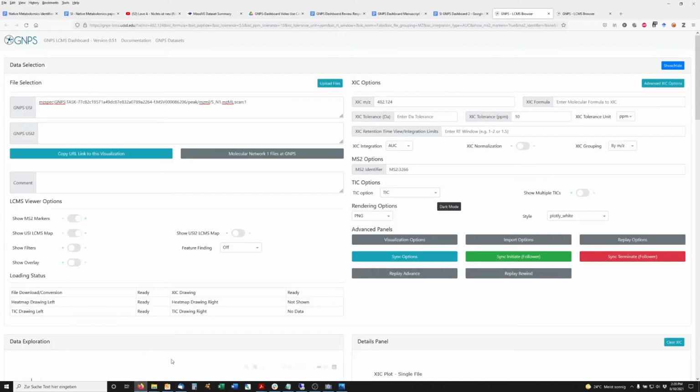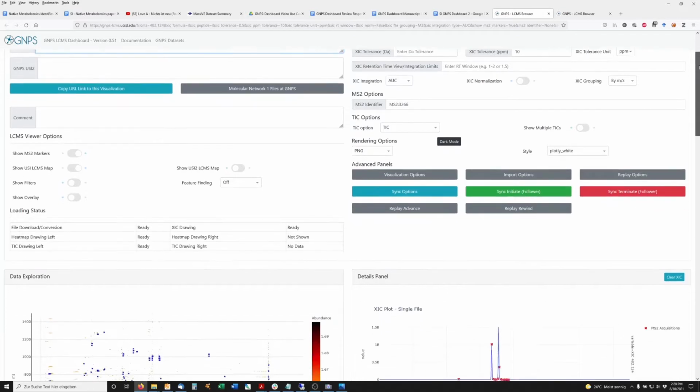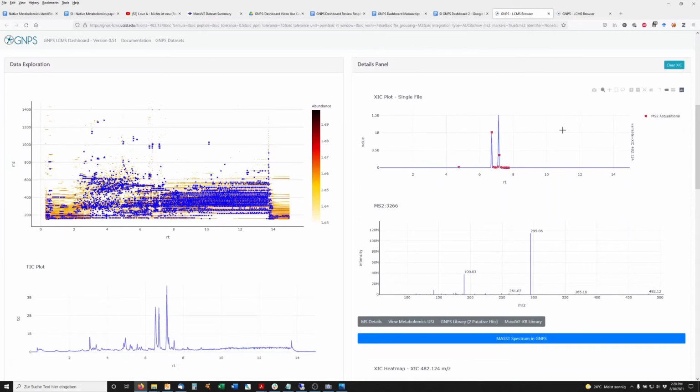So in the last video I showed you how you can quickly visualize LC-MS data, and now I want to show you what analysis you can do. As you remember, we visualized this particular E. coli extract, and I showed you how you can generate an XIC and an MS spectrum.